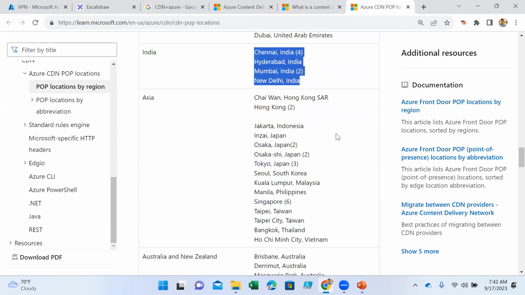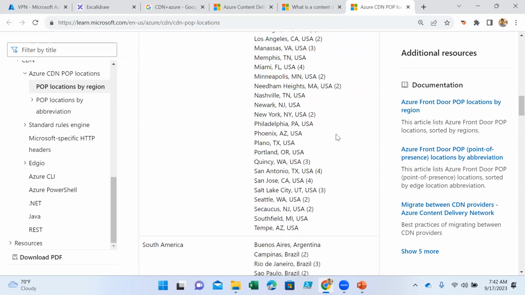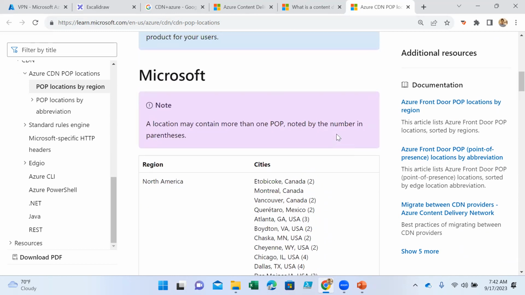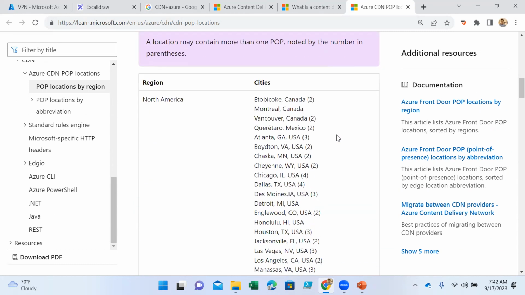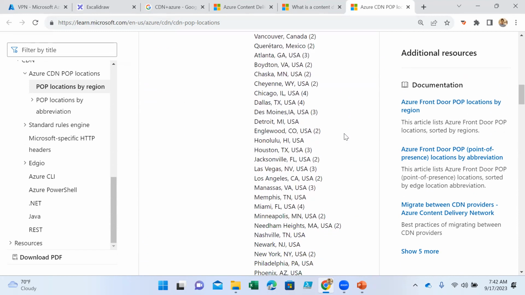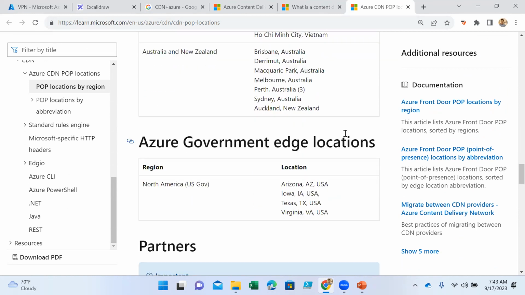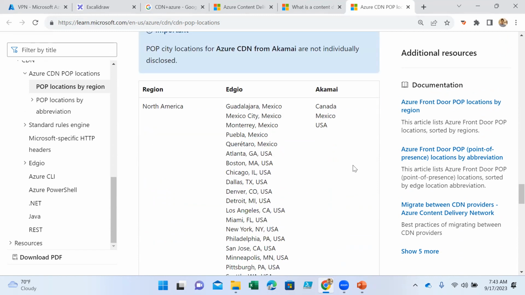Can you scroll up? Yeah, no, scroll up. I saw Akamai something. What is that? Scroll down. It says Azure CDN from Akamai. See there, important POP city locations for Azure CDN from Akamai are not individually disclosed. What is that, the one in the blue?